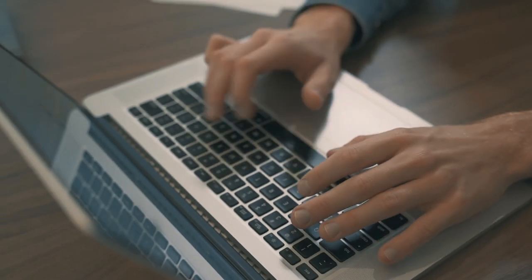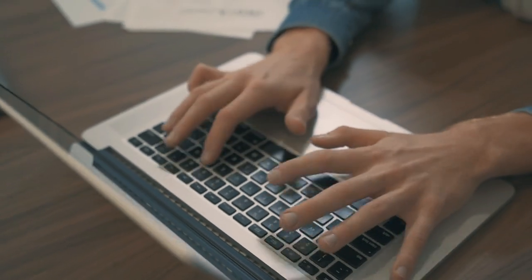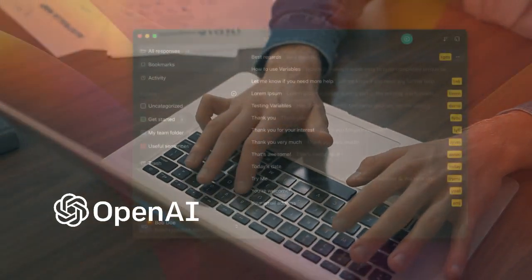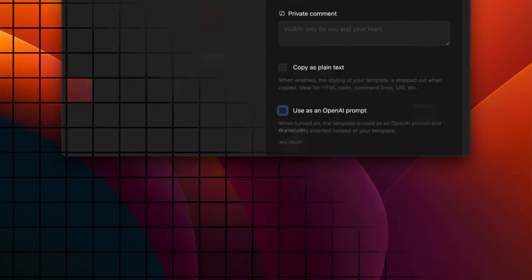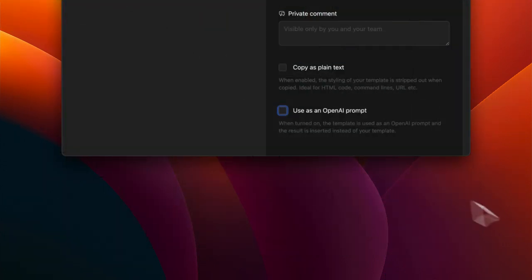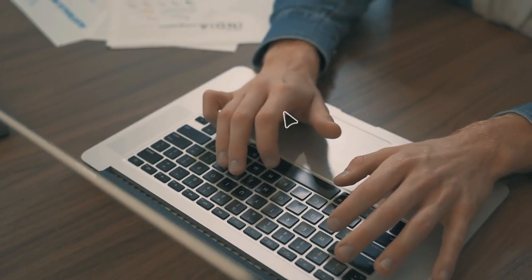TypeDesk is taking text expansion to a whole new level. Thanks to our ChatGPT integration, TypeDesk can now bring the power of AI text generation into any app or website. Enable OpenAI integration in TypeDesk's app settings and create your prompt template.